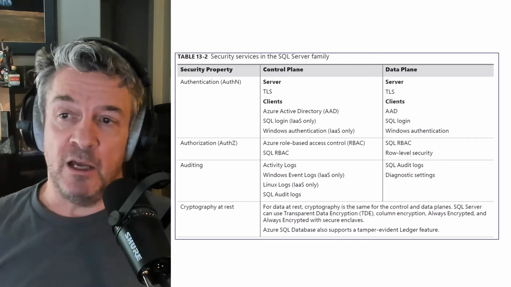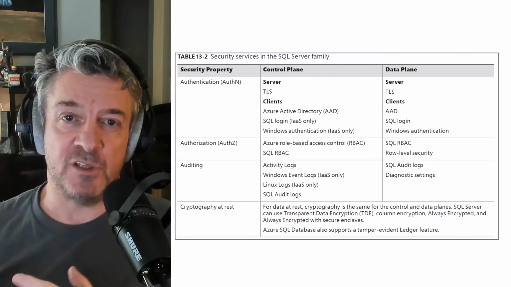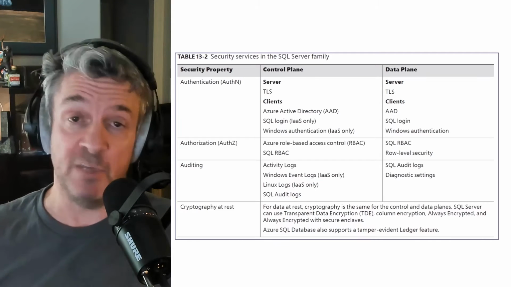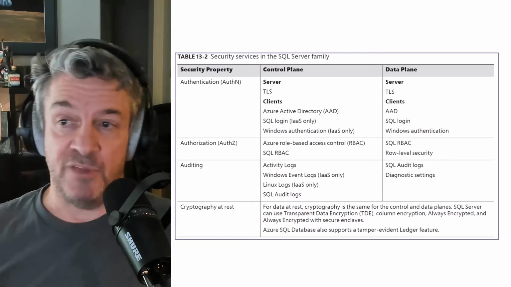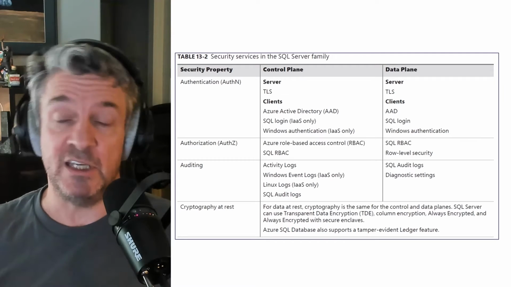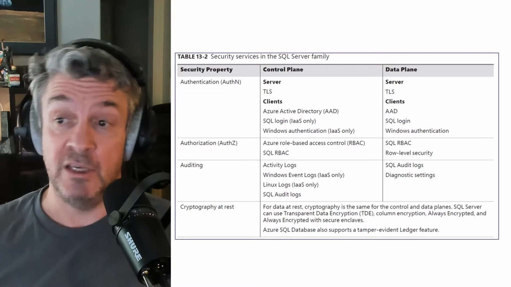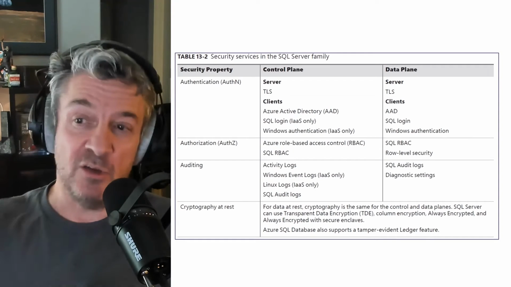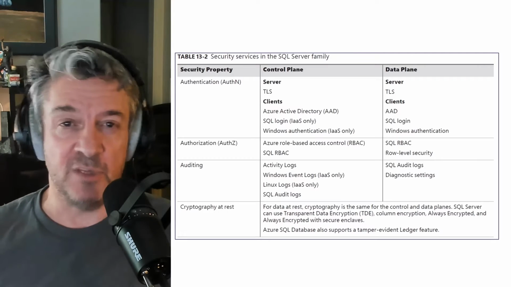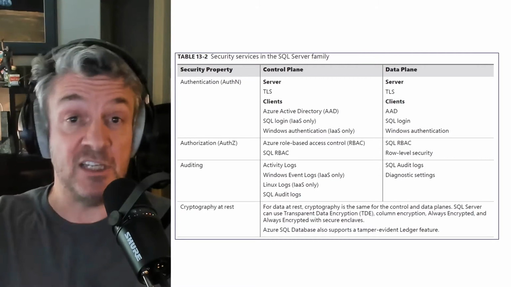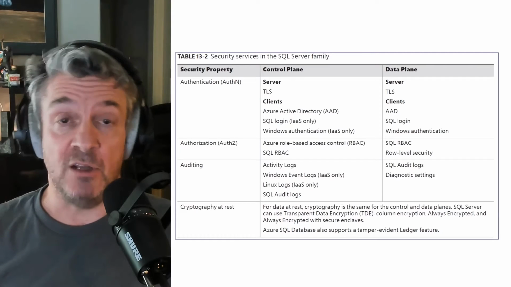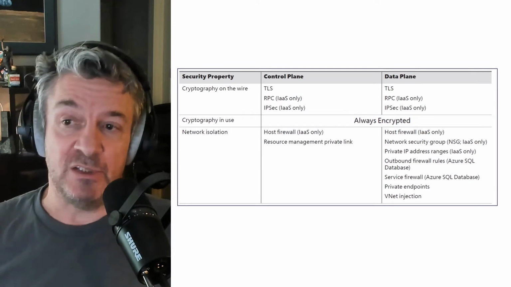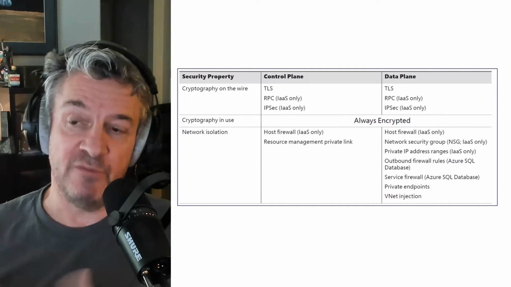On the next slide, if we look at the security features that are provided by the various Azure SQL Database products, or SQL Database products for that matter, you'll see we've got things like, for server authentication, TLS. For client authentication, you can use Azure Active Directory, or you can use SQL Login. I'm not going to go into all of these in any detail because we're going to explain some of the key ones as we move forward. But as you can see, there's a whole bunch of security technologies that you have at your disposal. And here's some more as well: cryptography on the wire, cryptography in use, and then finally network isolation.